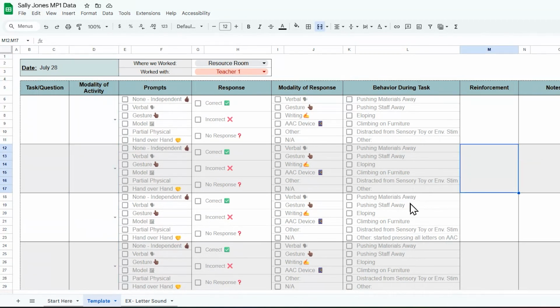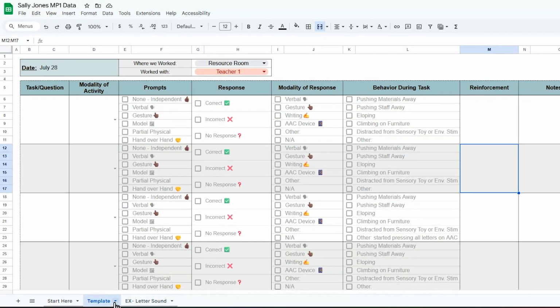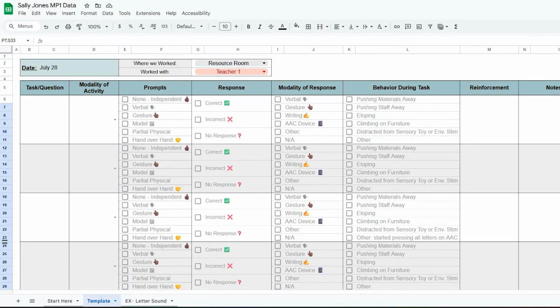Now, the biggest thing I want to show you guys after that is, notice how I grouped this tab by letter sound. I really recommend that you group each tab that you're going to make by skill. I think that's going to be a lot easier to interpret your summary totals over here on the right side.